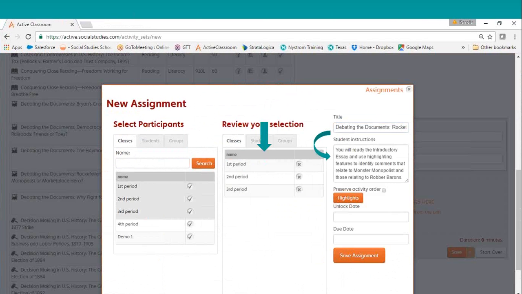Now, for this one, when they read that introductory essay, I want them to use the highlighting features to highlight anything that relates to Monster Monopolist and robber barons. Oh, and I think I actually meant to make that robber barons and men of industry. Sorry about that. Should be two different ones.